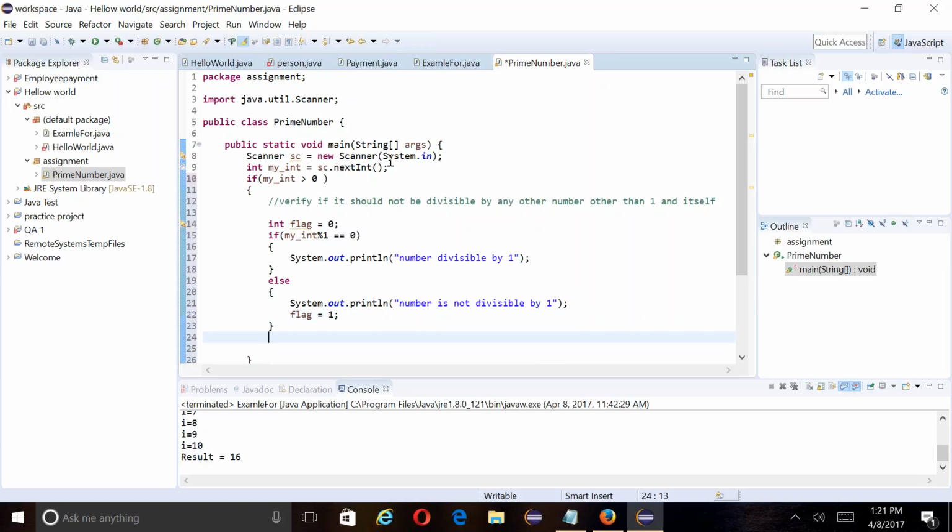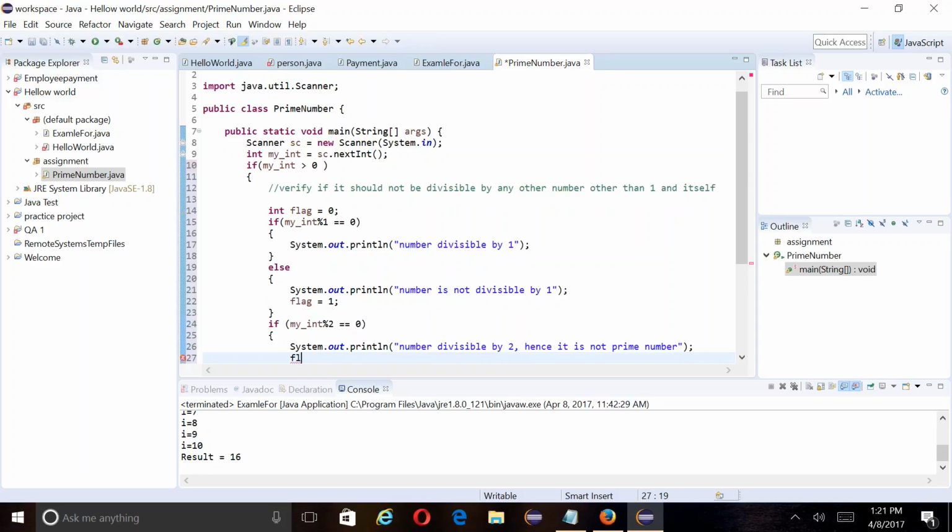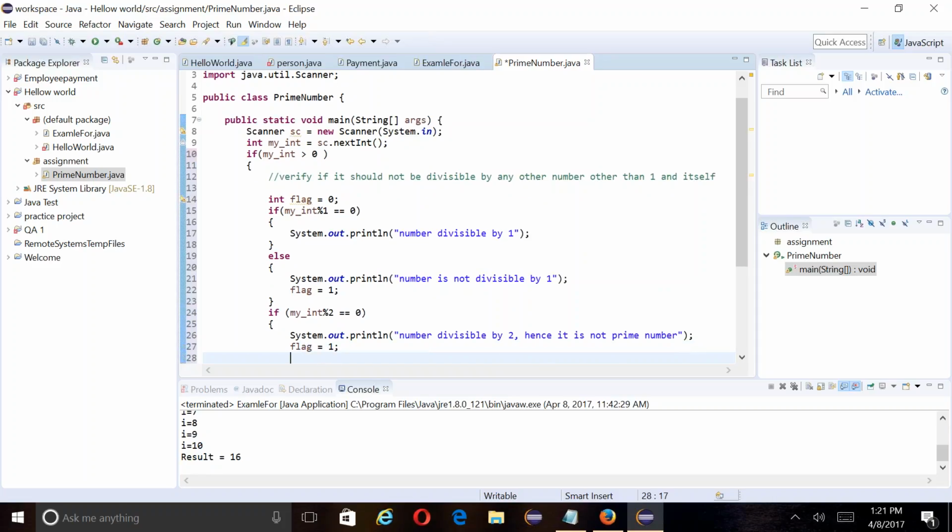Then I will do if my int divided by 2 equal to 0, number is divisible by 2, hence it is not prime number, and I will make flag equal to 1. Okay.